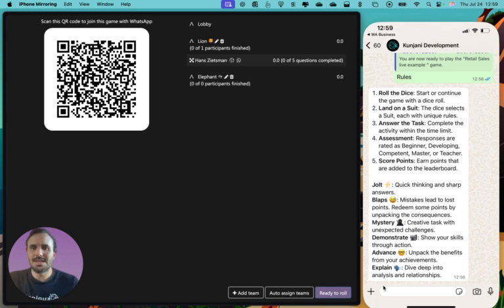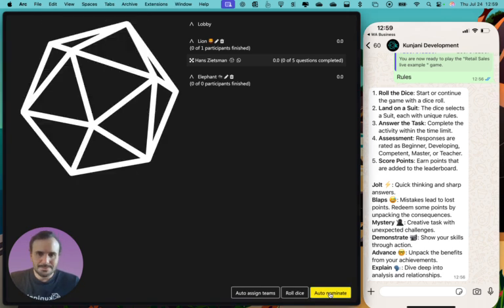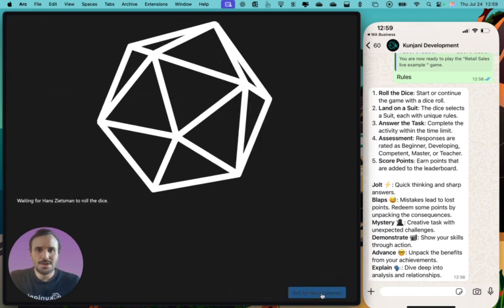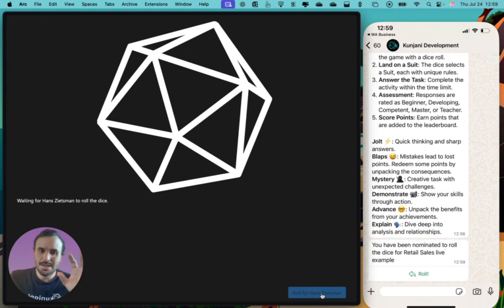So let's actually get started with the game. When you're ready, you've got all your participants in their teams ready to play, you're going to click the ready to roll button on the bottom right. You can then auto nominate. What that's going to do is randomly select somebody in one of the teams to roll the dice, and it'll tell you who it's selected here on the big screen that you're sharing. So I can see that Hans Sitzman has been selected, and you'll notice on his WhatsApp he gets a roll button.